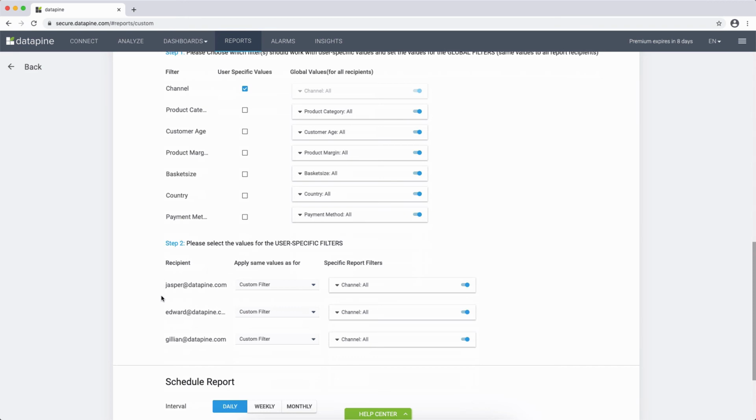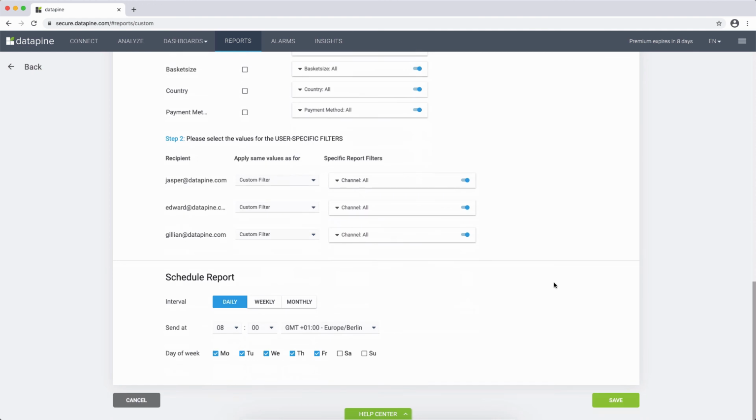To keep the assignment of filter values as effective as possible, you can work with our Apply Same Values as function feature. In the dropdown you will find all recipients or groups of recipients of the selected report. Once you are done, you simply click Save and you have successfully set up a customized report with user-specific content.